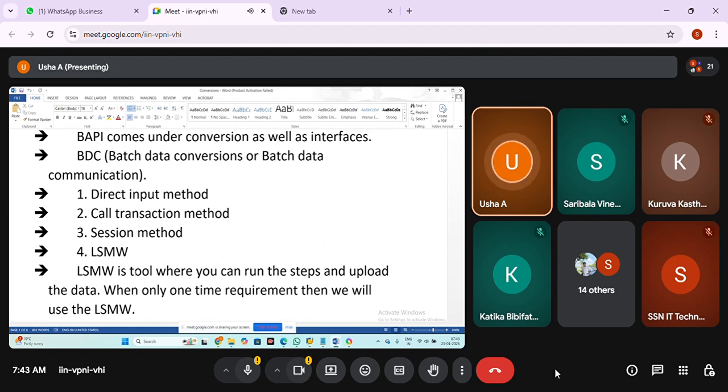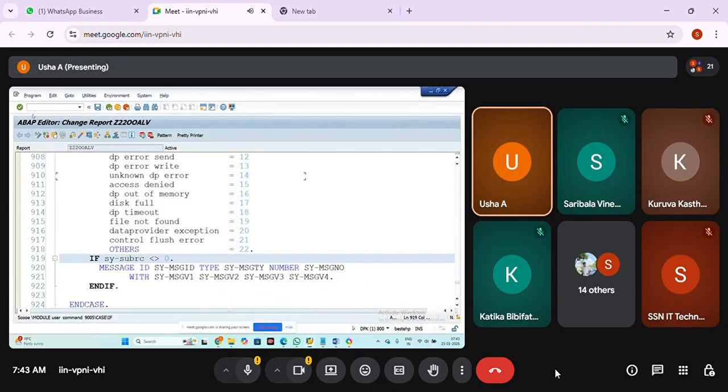Before discussing these, first we'll see how the requirement comes from the user, how the functional consultant analyzes it, and how they give the requirement to you. Based on that, they decide these options. For example, the user wants to create a material in their system. How to create it? MM01 T-code.